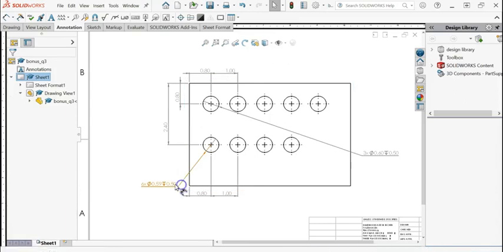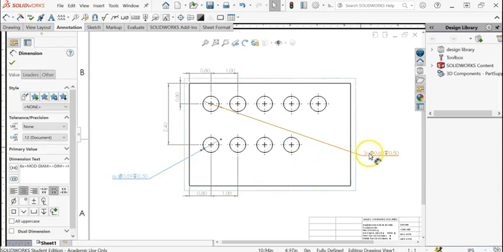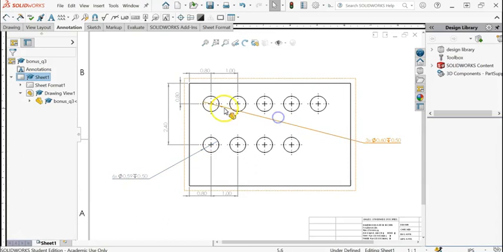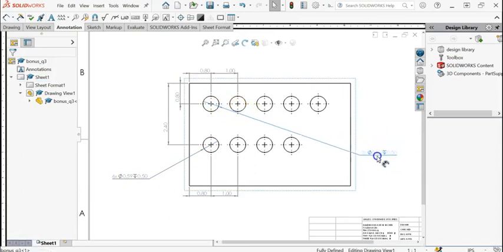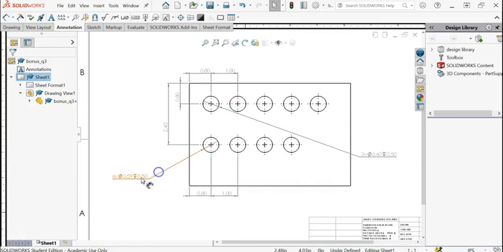And now the question is, how do I know which one of these diameters is 0.6 and which ones are 0.59? Here, because I have a pattern, I don't need to show the other dimensions. But if the holes were distributed at points that have no pattern with each other, then you need a lot more of these dimensions.